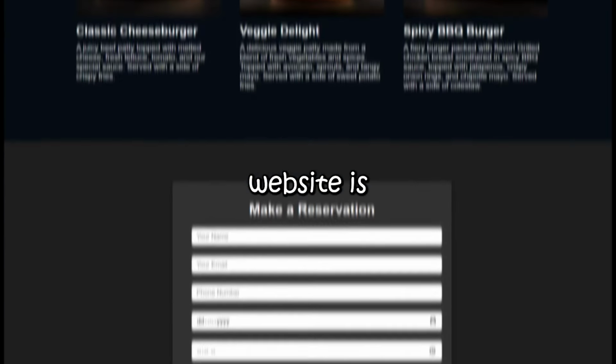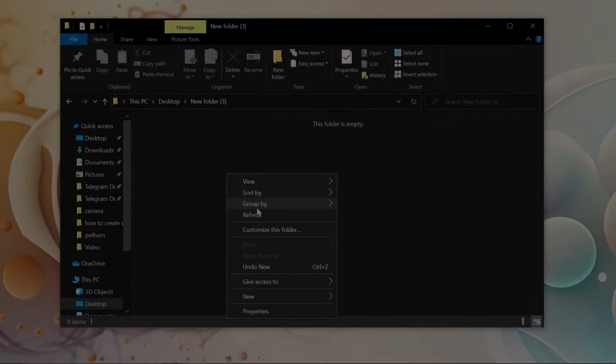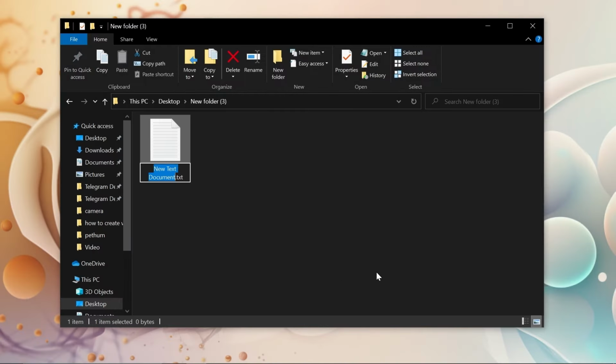Nowadays, making a website is super easy for anyone. Let's get straight to work. Firstly, create two new text files named index.html and styles.css.